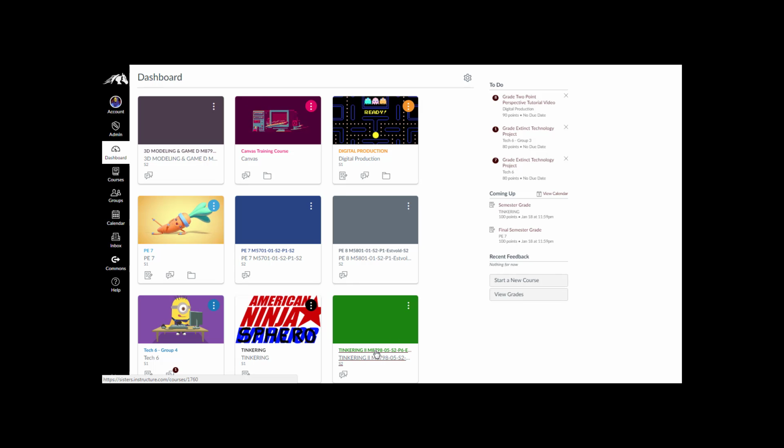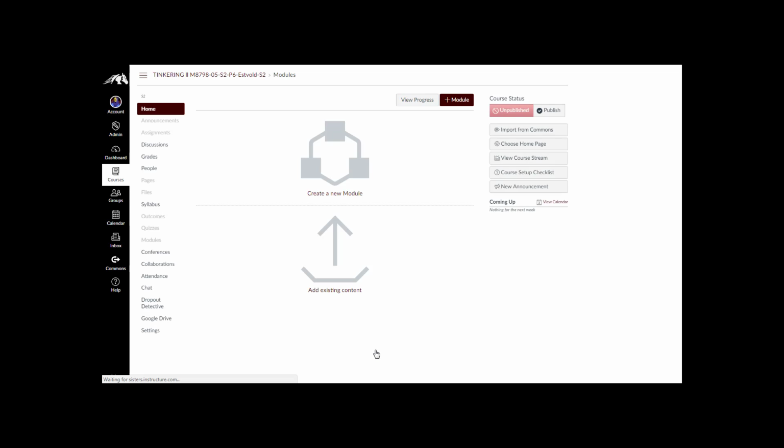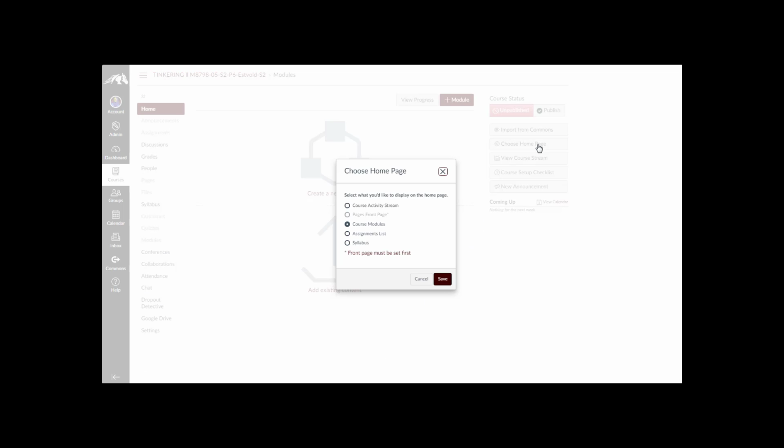So I'm going to go ahead and choose a course. I'll choose this tinkering class. And the first thing I want to do is make sure that my home page is set to course modules. This enables the kids to see your modules on their home page. I go ahead and click Save.